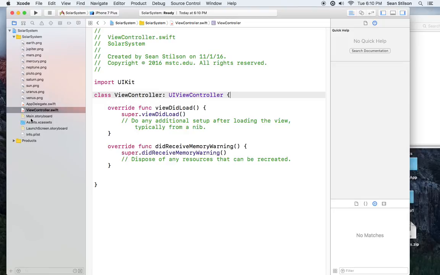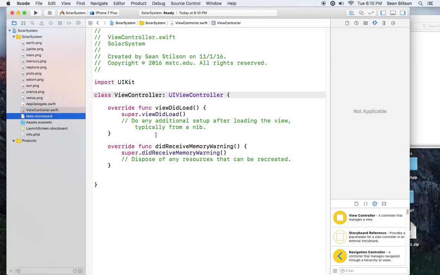So first off, let's go to the storyboard. This could take me a while. Should we start running it now so it's ready to go? Yeah, probably wouldn't be a bad idea.